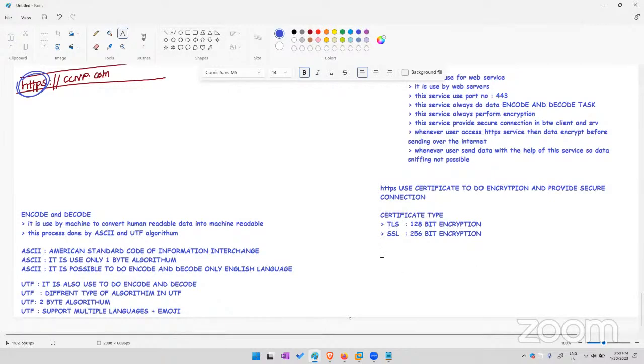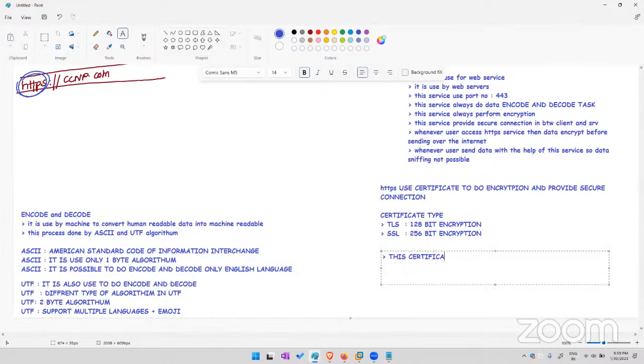Okay. One more thing. This certificate is provided locally or globally also. You can purchase or you can use a self-certificate. But if you are accessing public sites, a public certificate is always required. Okay.